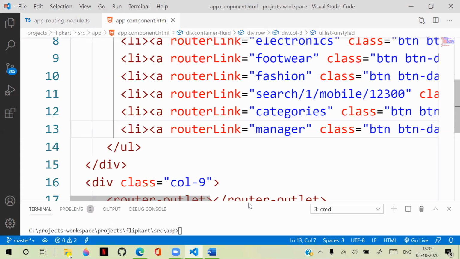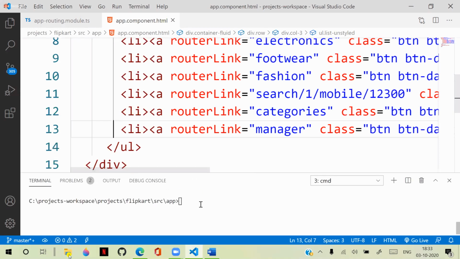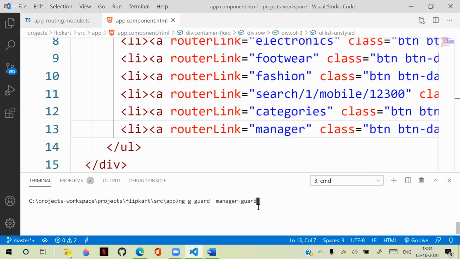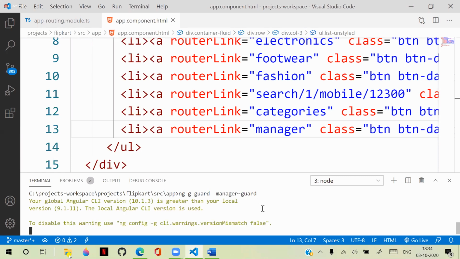Then usually, for that, we need to generate a route guard for the manager home. You can generate the route guard with ng generate guard and the guard name, suppose manager guard. You can give any name, it doesn't matter. I'm giving the guard name as manager guard. Now we generate the guard.